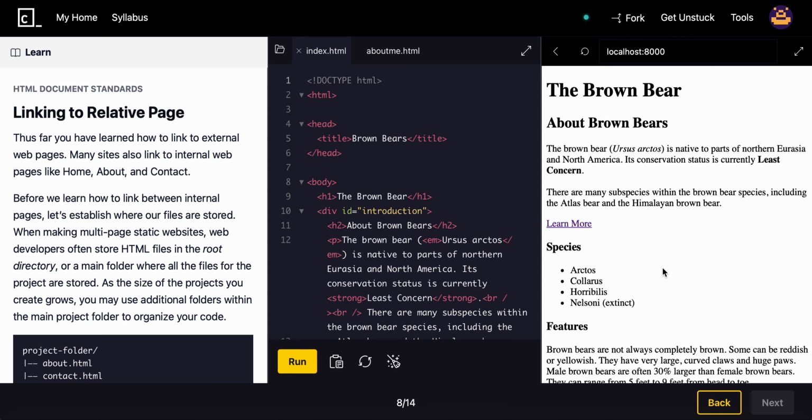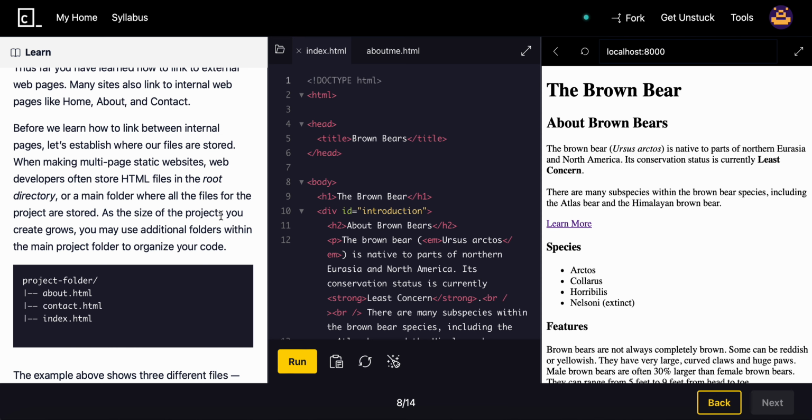But without further ado, let's get right into it. So thus far, you have learned how to link to external web pages. Many sites also link to internal web pages like home, about, and contact. Before we learn how to link between internal pages, let's establish where our files are stored. When making multi-page static websites, web developers often store HTML files in the root directory, or a main folder where all the files for the project are stored.